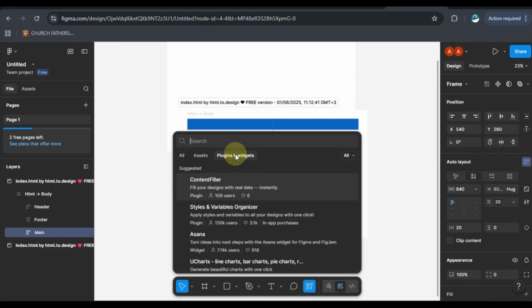In the search bar, type in Marka Email Generator. As you type, you should see it appear in the list. Click on it, and if it's your first time using it, Figma will prompt you to install it. The installation only takes a few seconds, so nothing to worry about there. Once it's ready, go ahead and open the plugin.